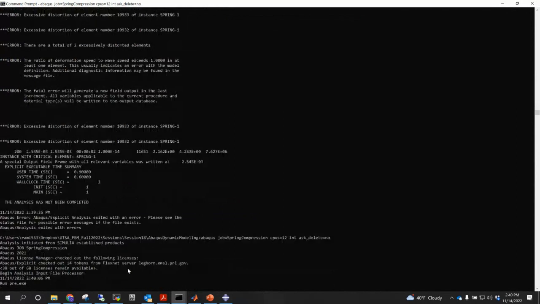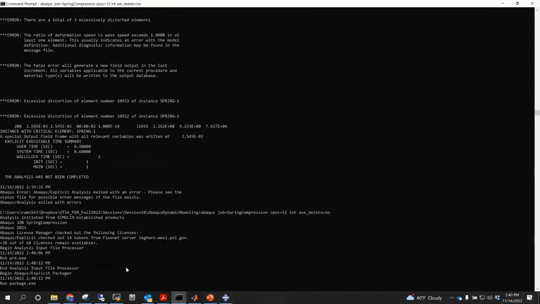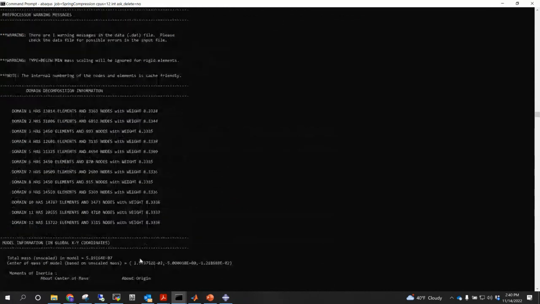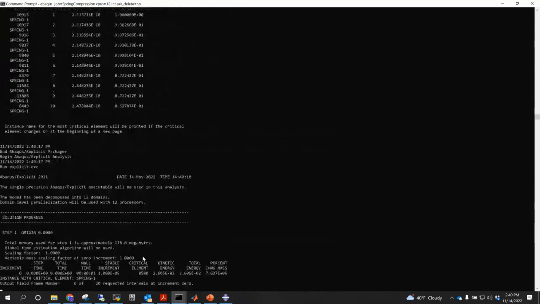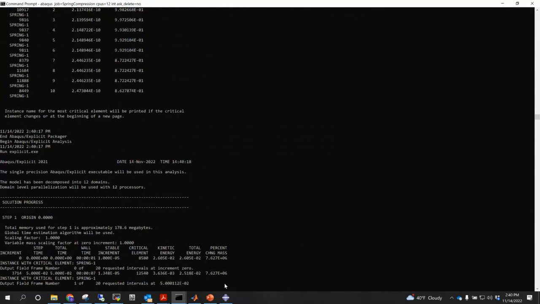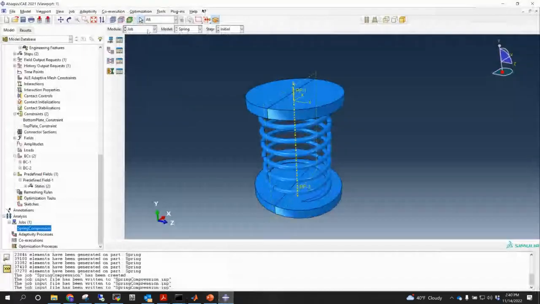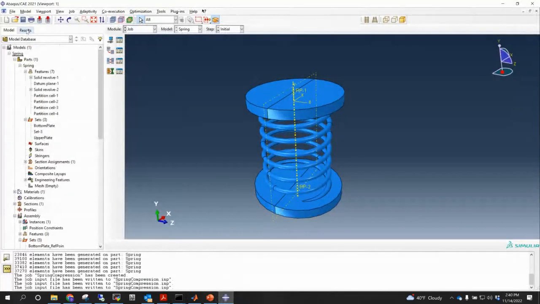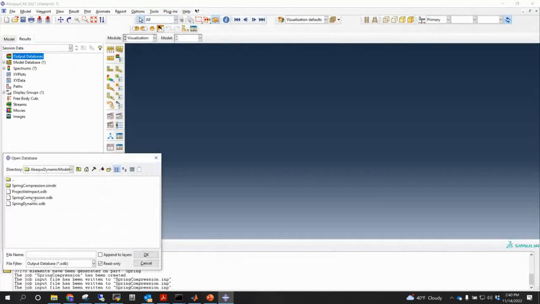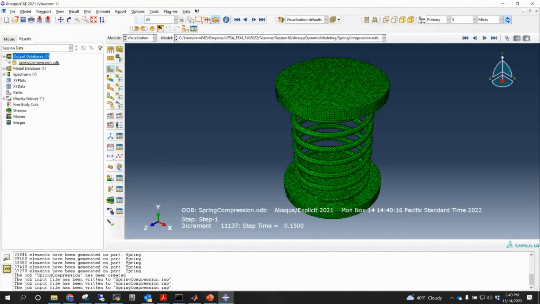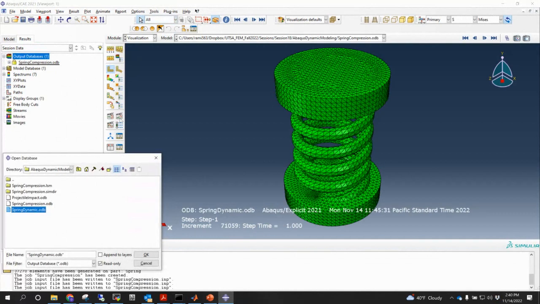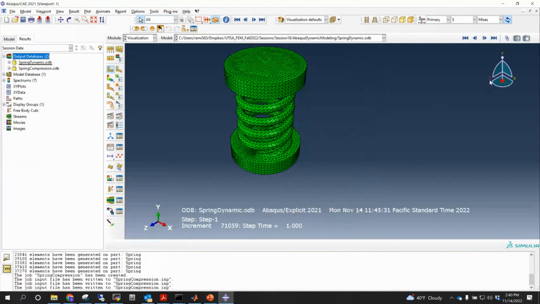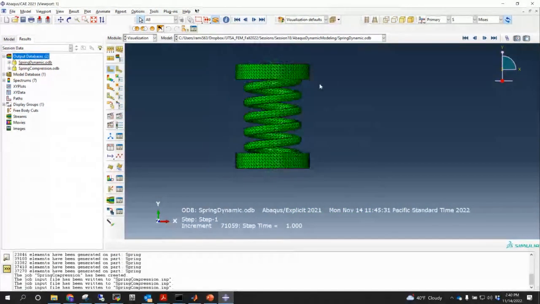Okay, it's running. All right, so after you run this, let's hope this doesn't crash. All right, it's running. So after we complete this, I'm gonna open the spring. Sorry, I don't want to open that one. Let's open this one that already completed. So let's take a look from the front.